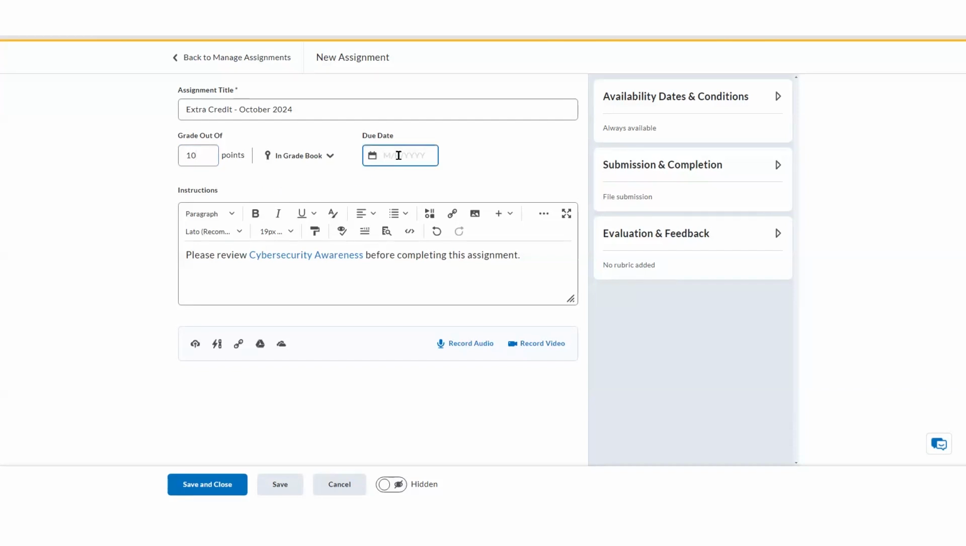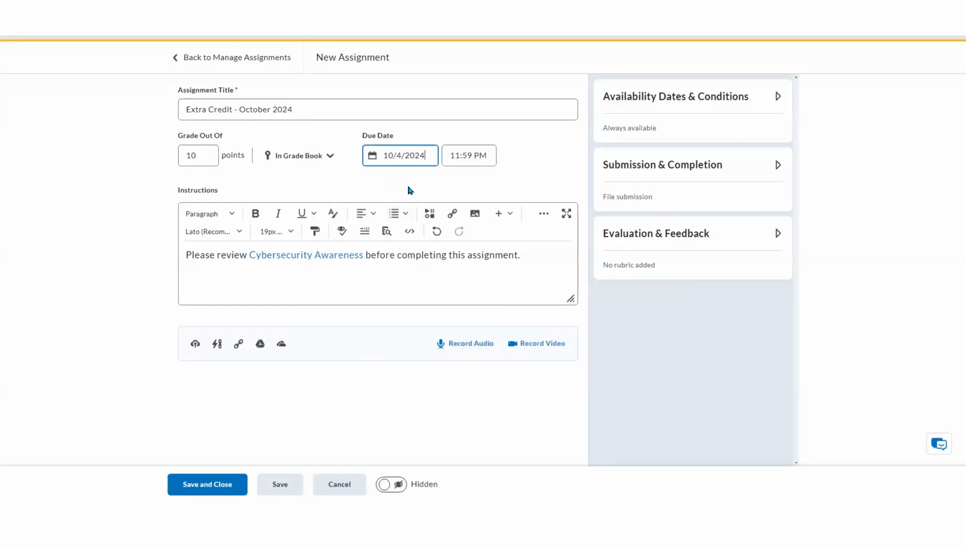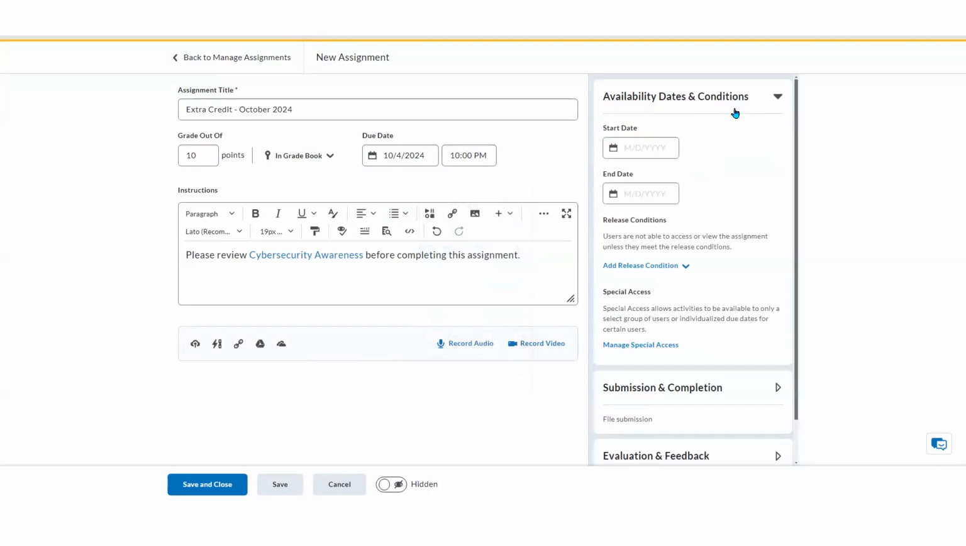You can add a due date using the calendar function. So let's say October 4th, and once I select a due date, I can select a due time as well. Moving over to the right-hand side where I have my settings, let's start with availability dates and conditions. Here I have my start date and end date.